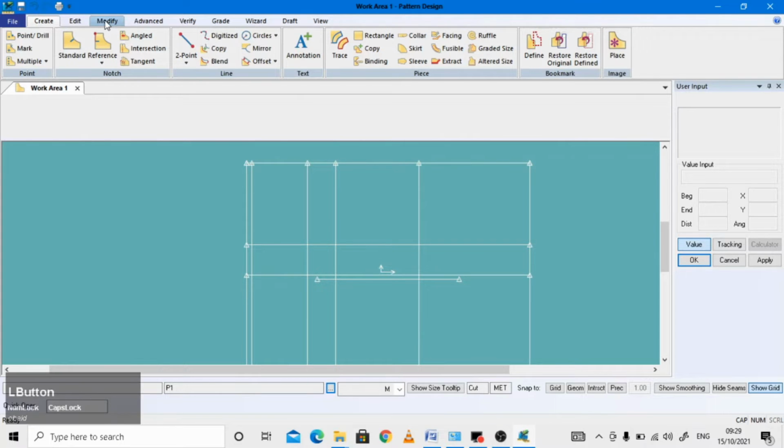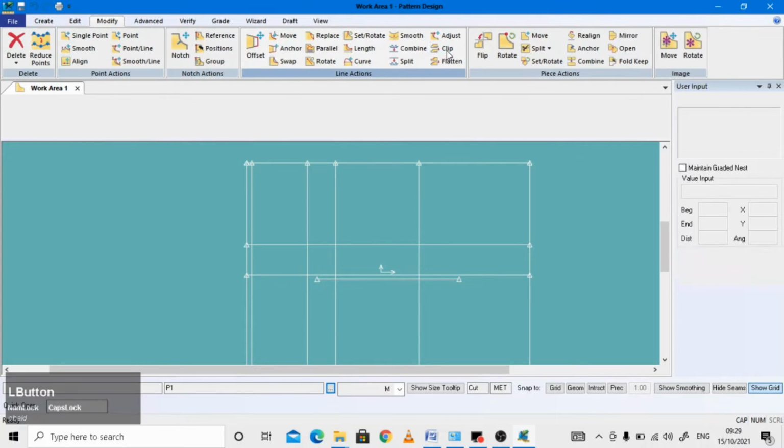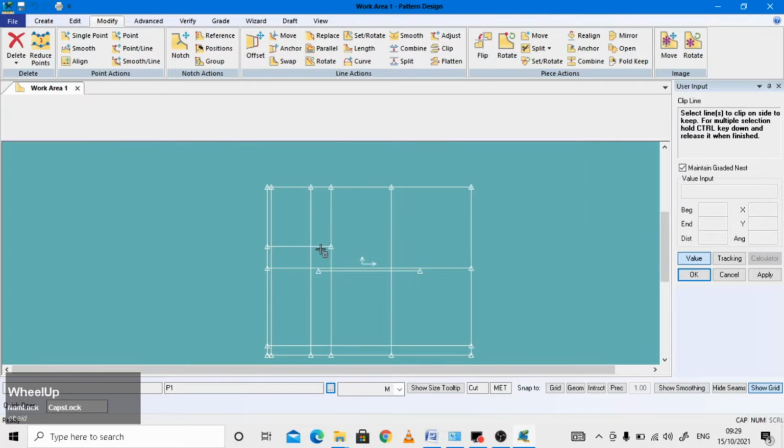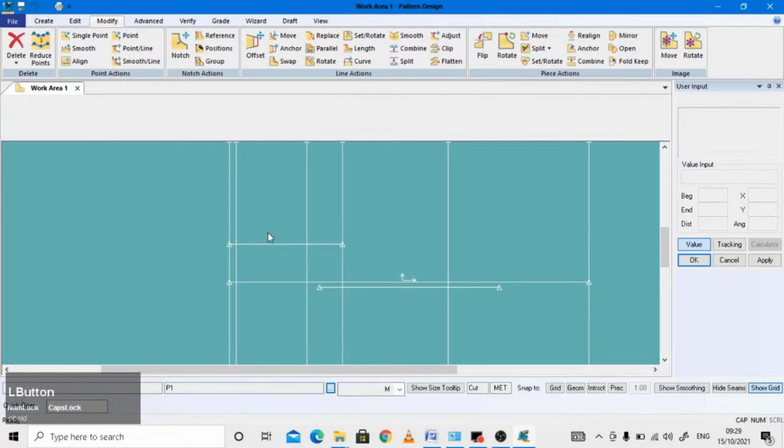So what we have to do, go to the modify and clip. We have to clip this line, select by this position, and this is the bust line. So up to bust line we have to increase this.